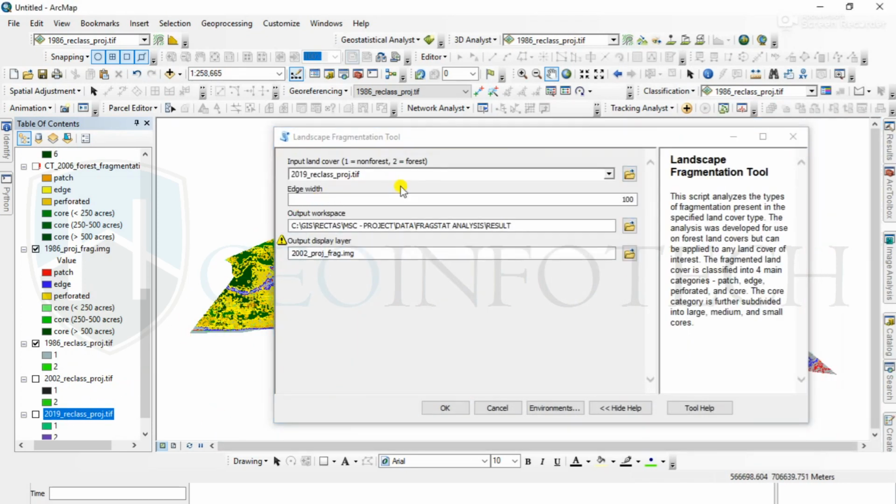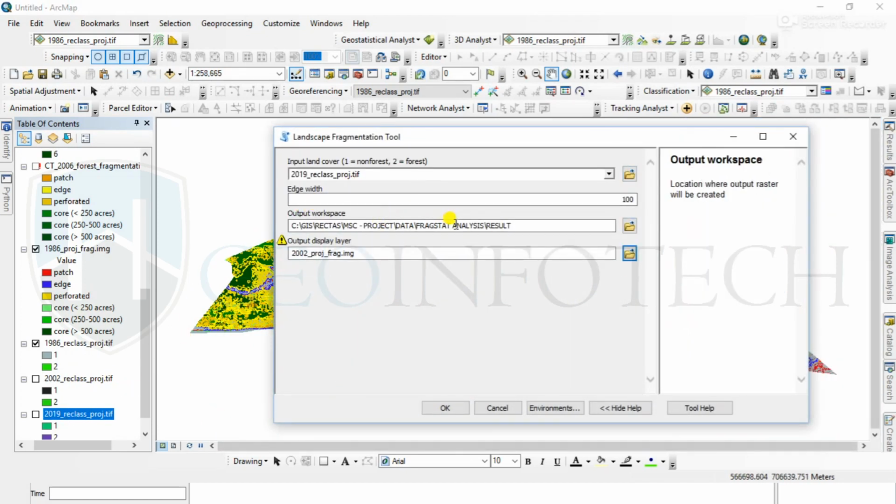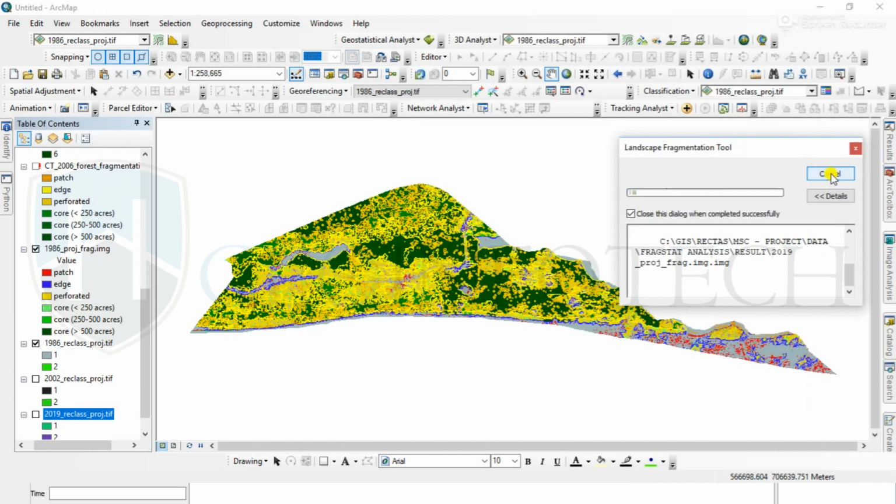Track. Alright, you have this, you have that. You could just send it to translate. Alright, so we're done. Click OK.